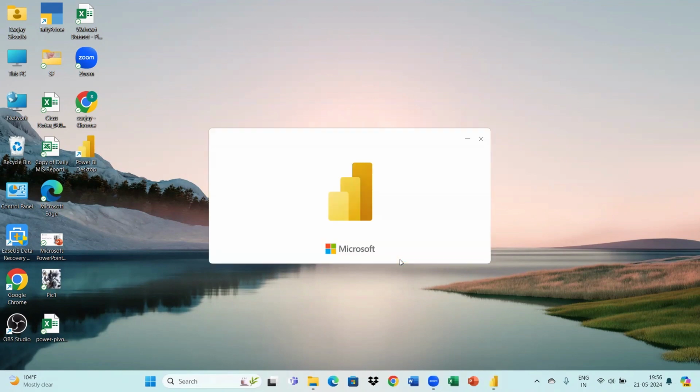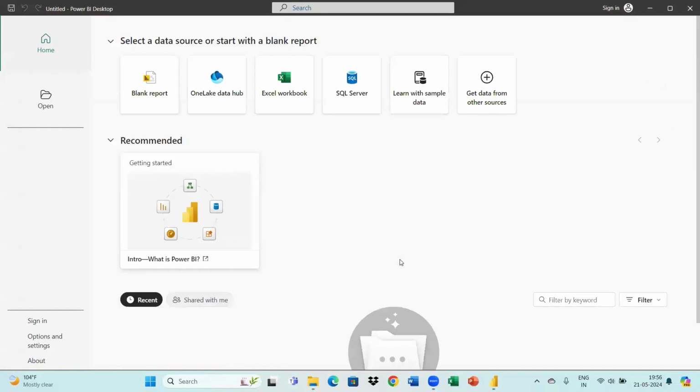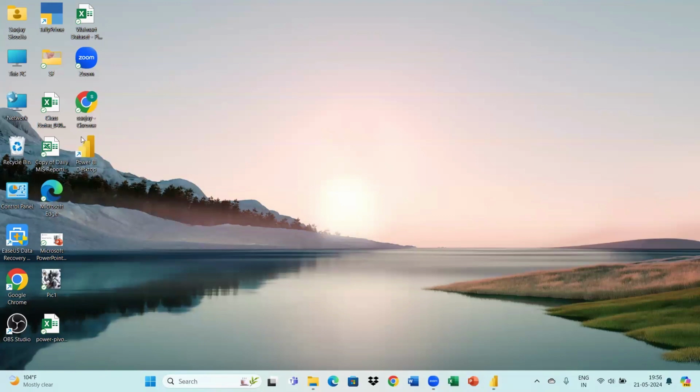Once the installation is complete, the system will automatically open the Power BI opening window. So this is the Power BI opening window, and you can also see the icon of Power BI desktop appearing here. So these are the simple steps that you need to follow to install Power BI.